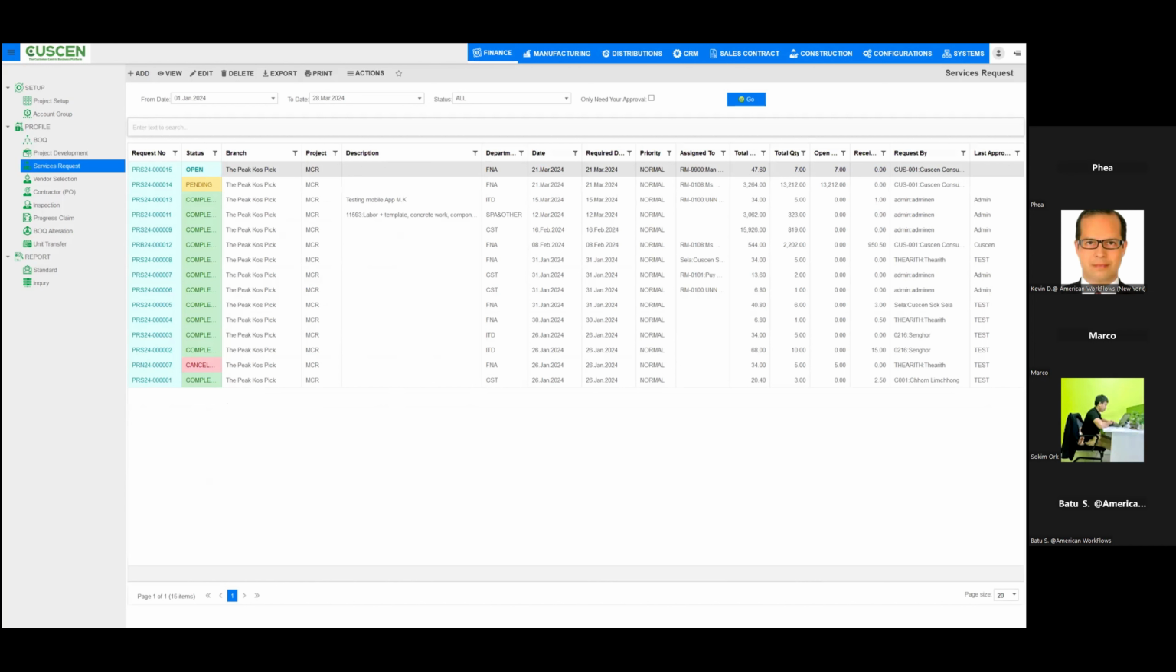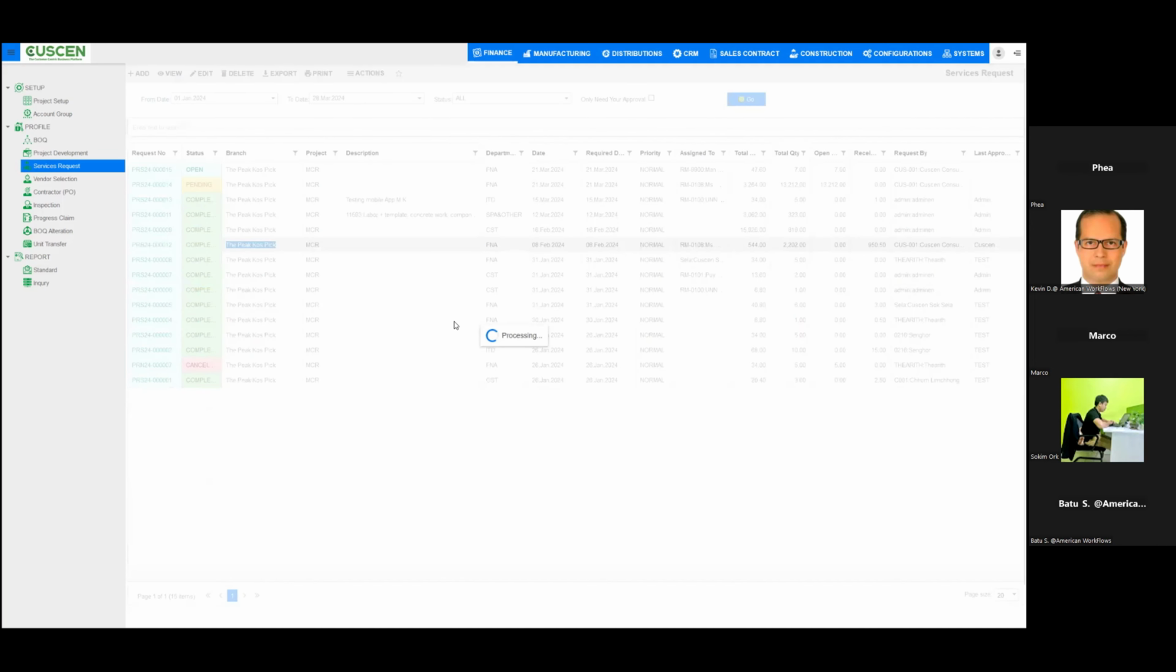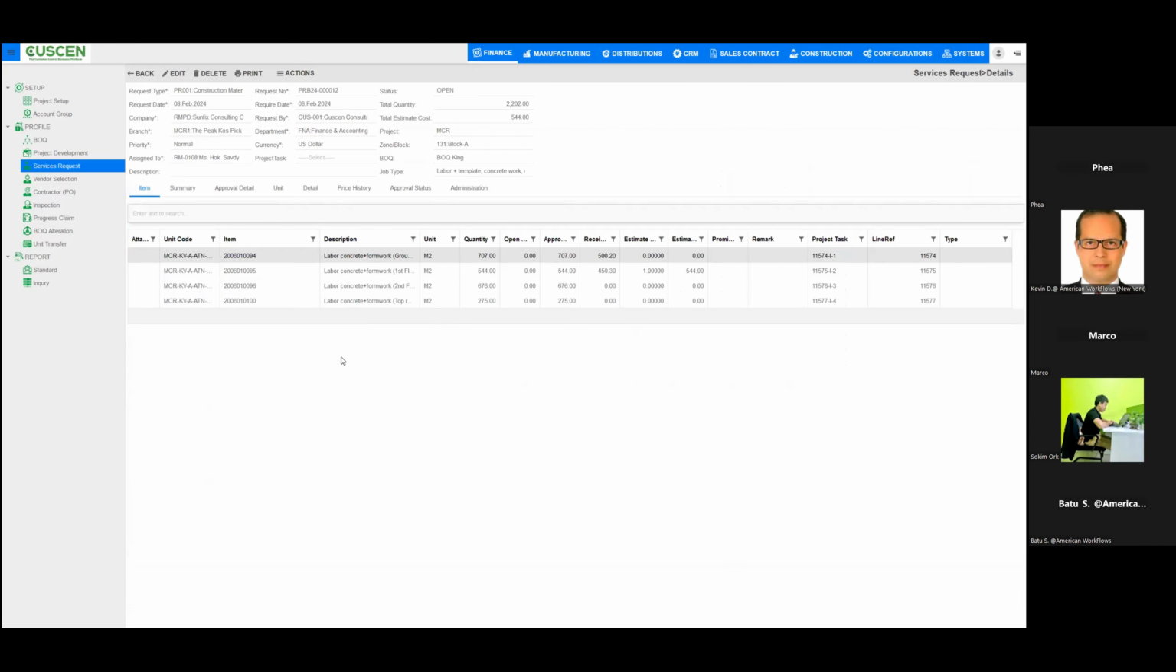Status indicates the current state of the request, such as completed, approved, or canceled. Branch, project, and description provide context about where and what the request is for. We can also note how most requests are marked completed, indicating a high rate of task resolution. Let's click on this first one, or maybe let's go with this one, MCR. And the system will provide a detailed view.